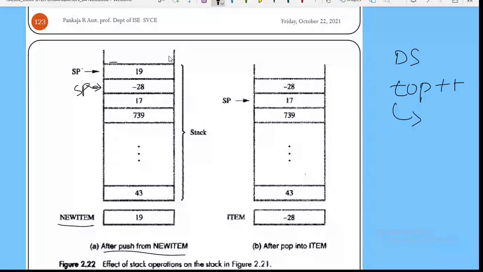But we are not using that concept here. Now the pop operation: SP points first, remove this element, and move this element to item. You can just see that. 28 is moved to item, and before it was here. So if you increment by 4, now SP is pointing to this location and this element is removed from the top of the stack.